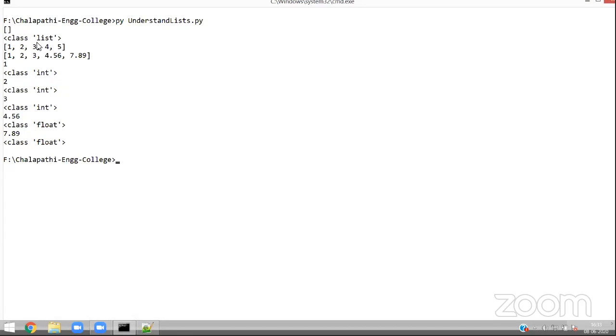So clear the screen. Now you see, let me highlight. This is list C, an empty list, then list C. 1 says int, 2 says int, 3 int. But the moment 4.56 comes, you see what is happening? Now you have to believe that list is a heterogeneous collection of items. List is a heterogeneous collection of items. What is heterogeneous? Different data typed elements.